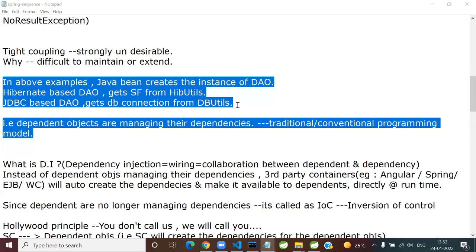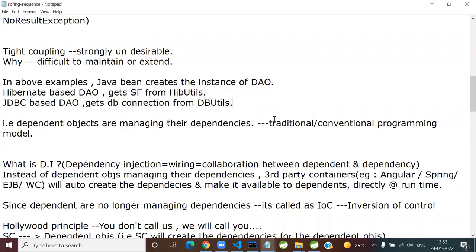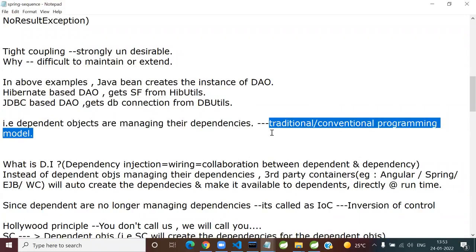Are you understanding it? So this is called the traditional, which is equal to conventional, programming model. I'm not talking about imperative versus functional. This is a different discussion. Here, dependents are in charge of managing the dependency. So this is a normal model.